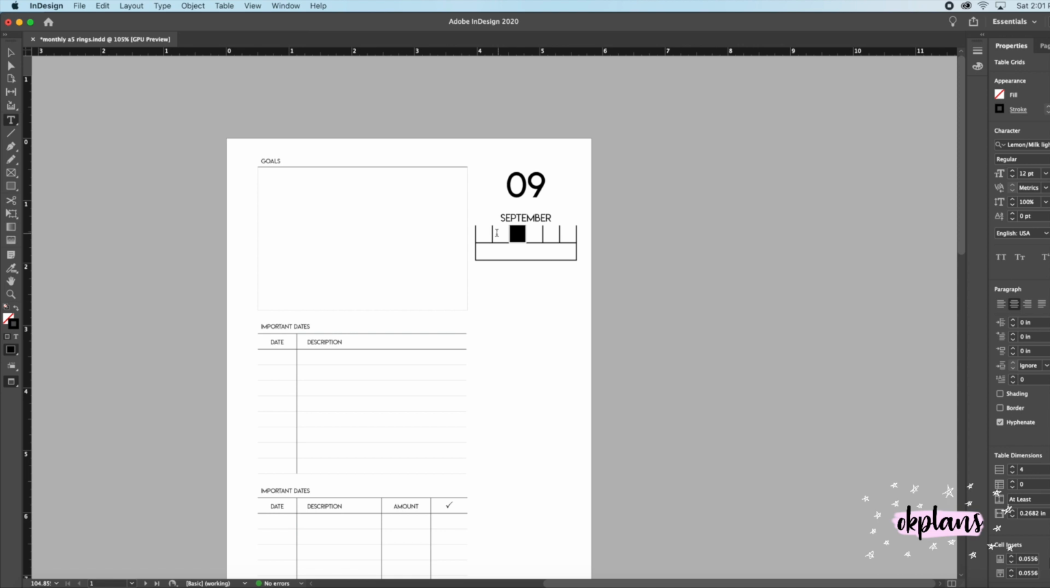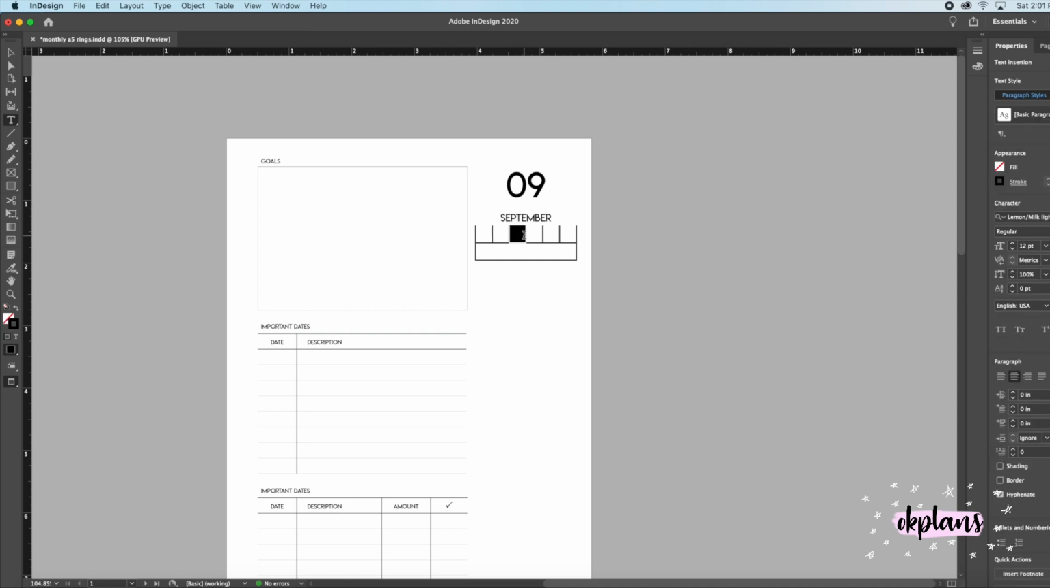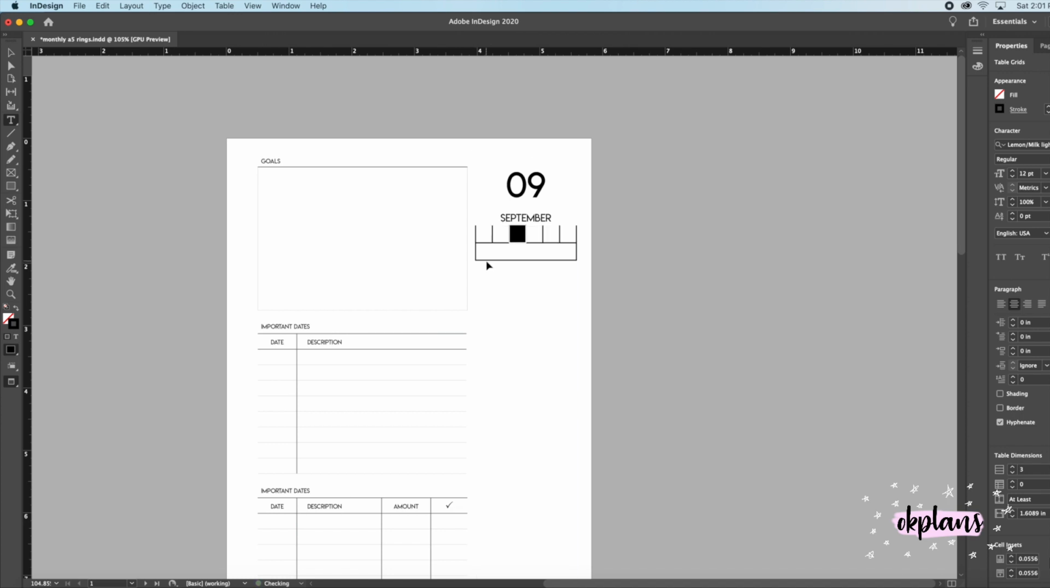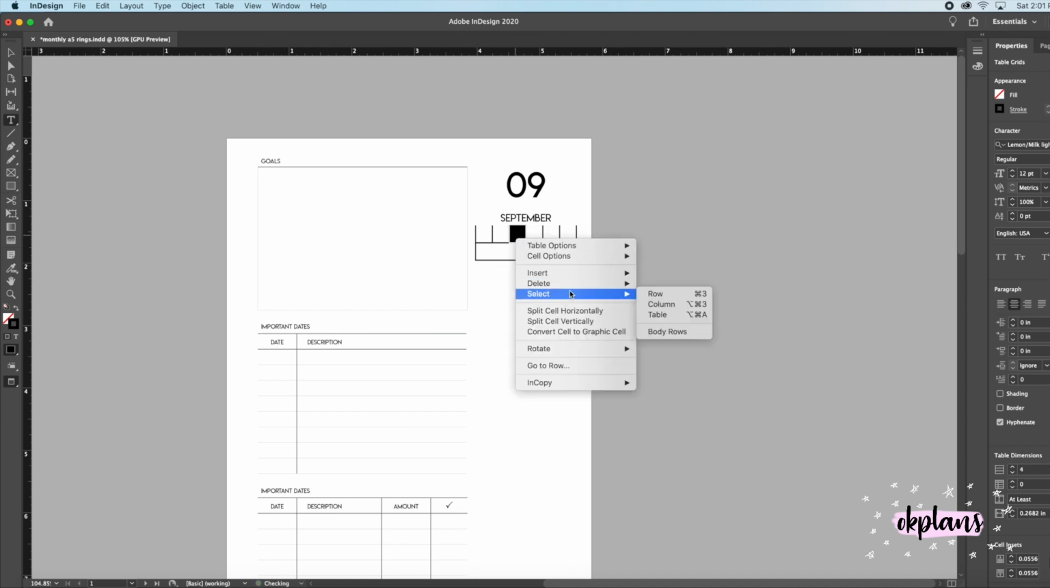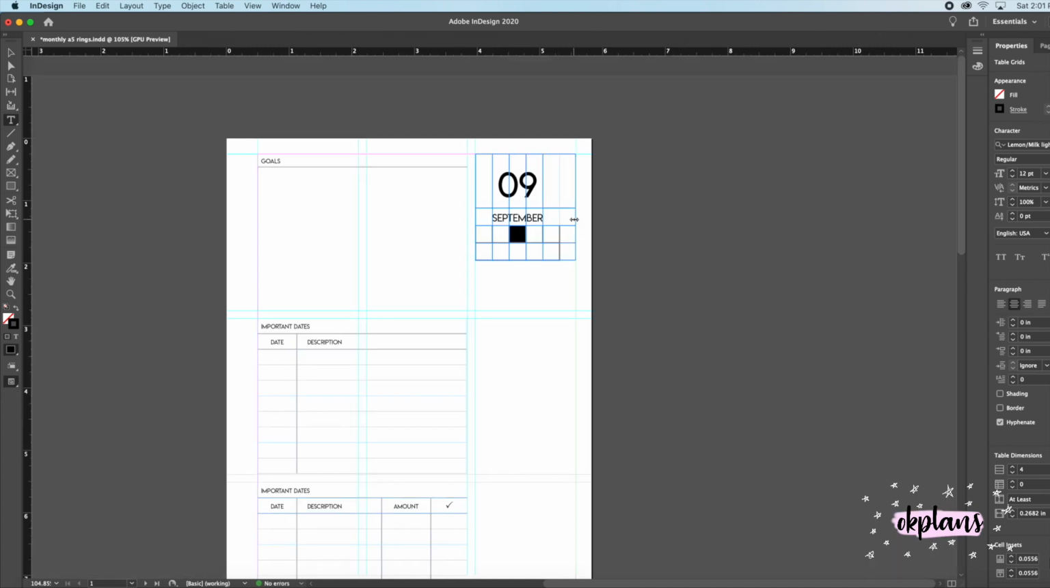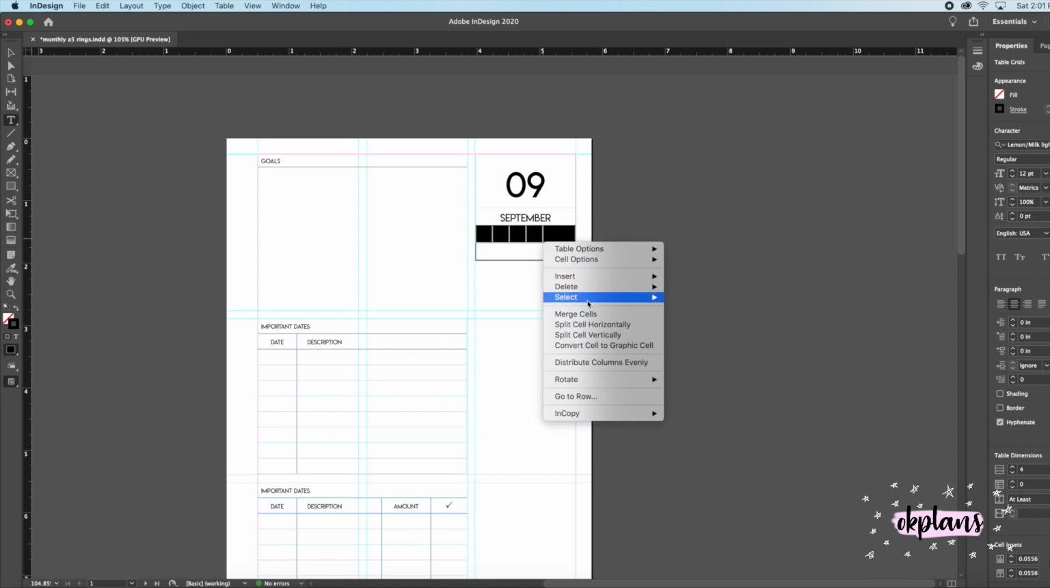I ended up deleting one of the columns, but I actually did the wrong thing. I did row instead of column. So it does shift the layout back. So you just have to go back to the normal view and then distribute the columns evenly.